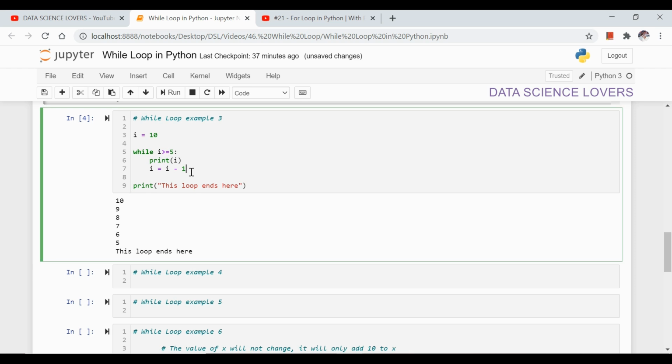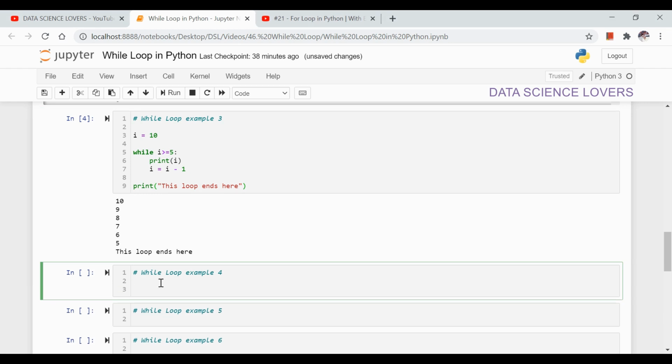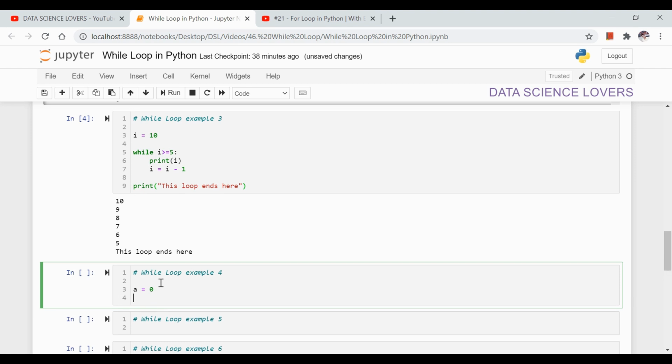So this cycle will repeat until the condition is false. When the value of I becomes 4, the condition is false now and the loop will stop. When the loop is stopped, then it will go to this statement, means it will print this string. This loop ends here. If we consider one more example with some modification in it, then we can write a variable a with the initialization value of 0.